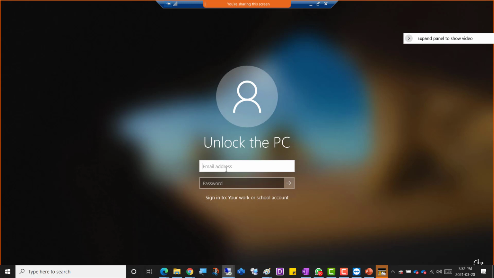Oh man, I have to change that lock timing. Oh yeah, that's the lock timing on my PC.